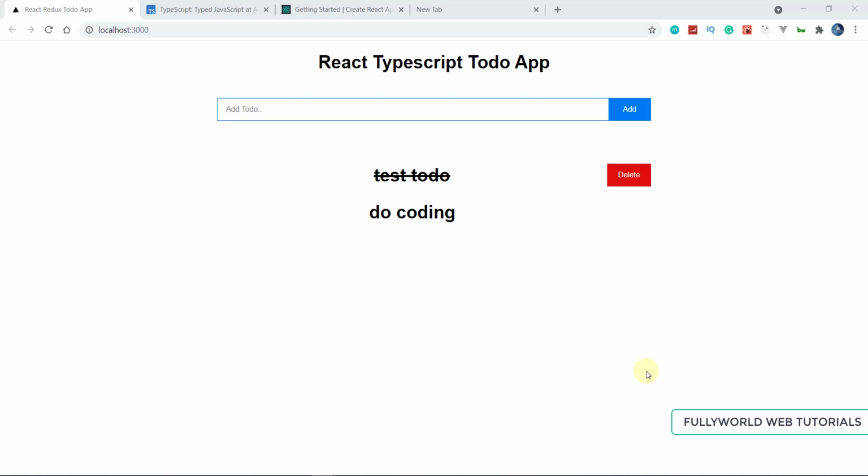So today in this tutorial we are going to create a to-do app, and that to-do app is just a simple to-do app but made with the help of React and by using TypeScript. It looks very simple, but the code will be different as we are using TypeScript. Here these two to-dos are added previously by default, statically.